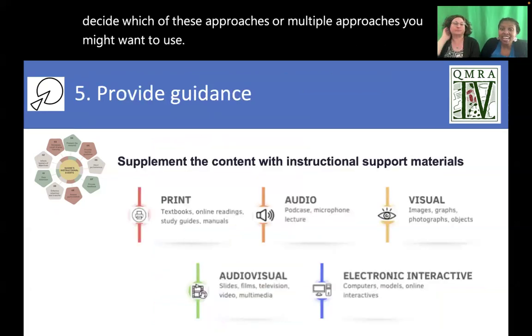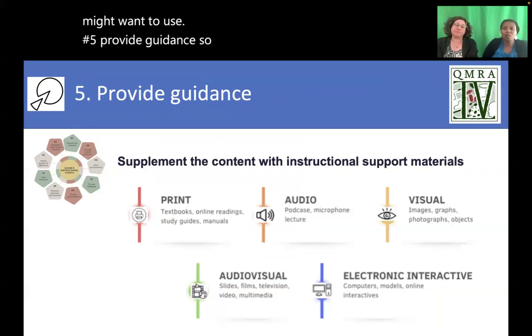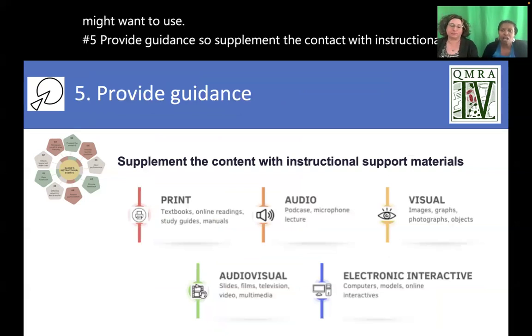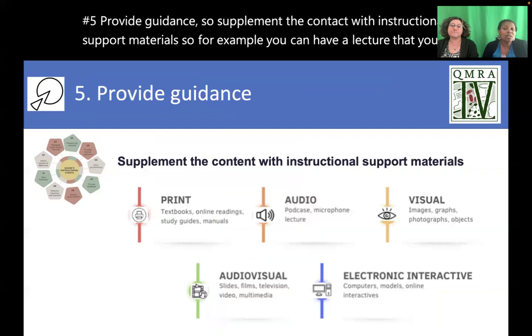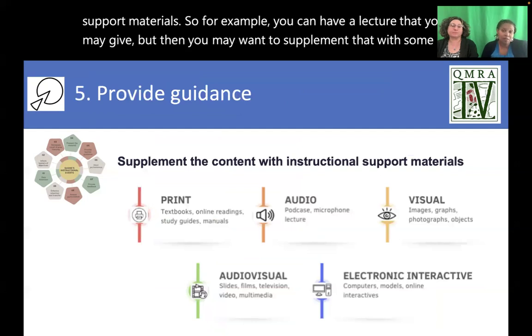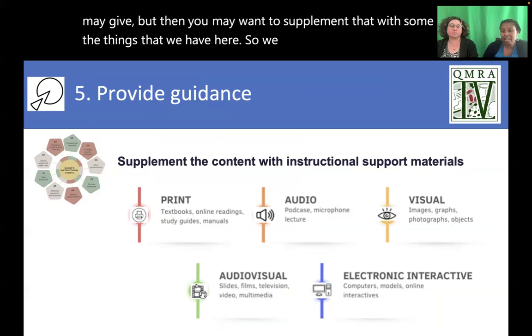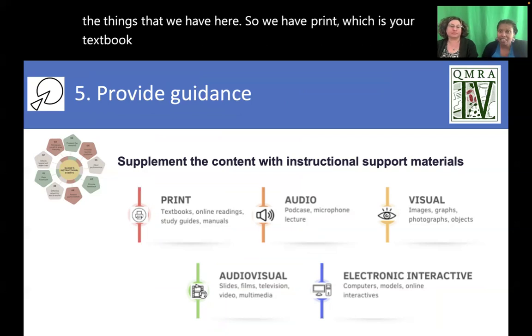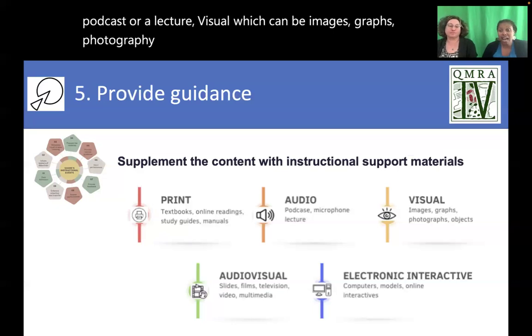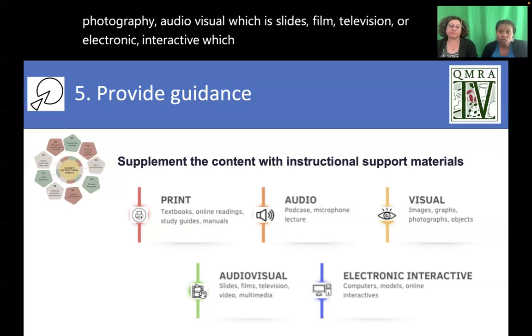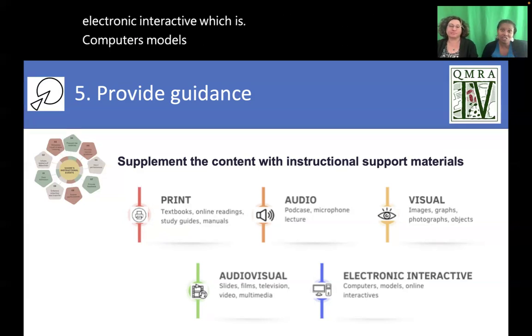Number 5, provide guidance. So supplement the content with instructional support materials. For example, you can have a lecture that you may give, but then you may want to supplement that with some of the things that we have here. So we have print, which is your textbook, online readings, study guides; audio, which can be a podcast or a lecture; visual, which can be images, graphs, photography; audio visual, which is slides, film, television; or electronic interactive, which is computers, models, or online interactive.